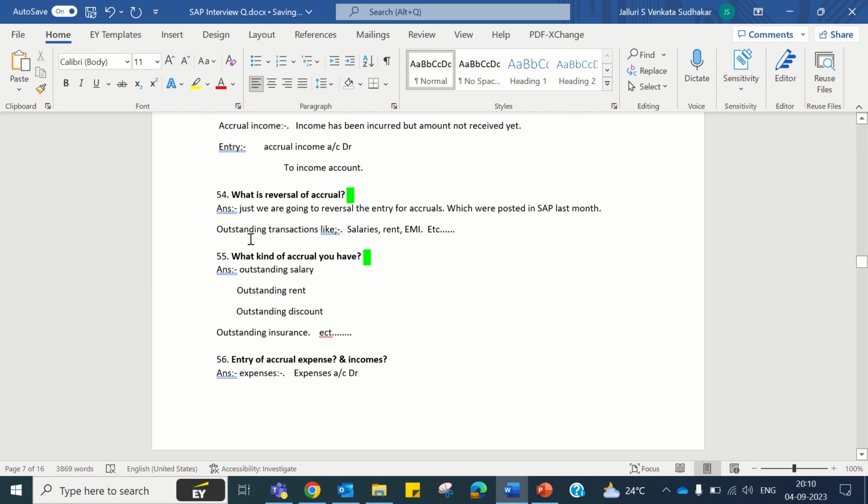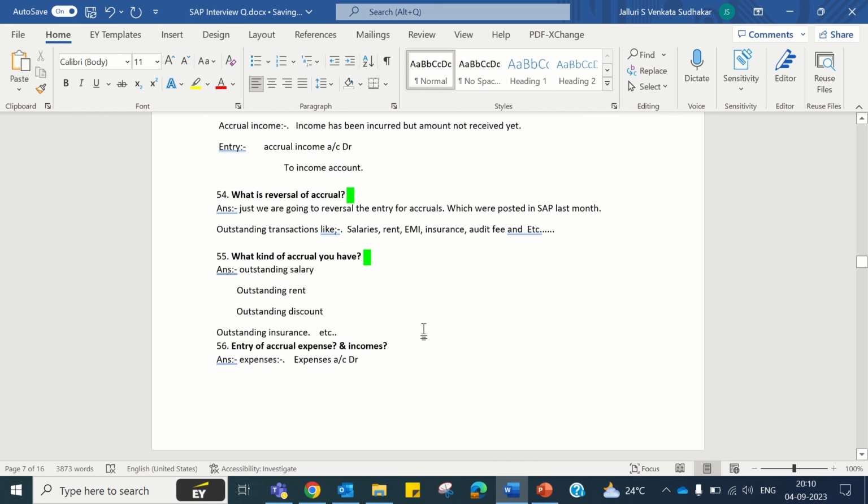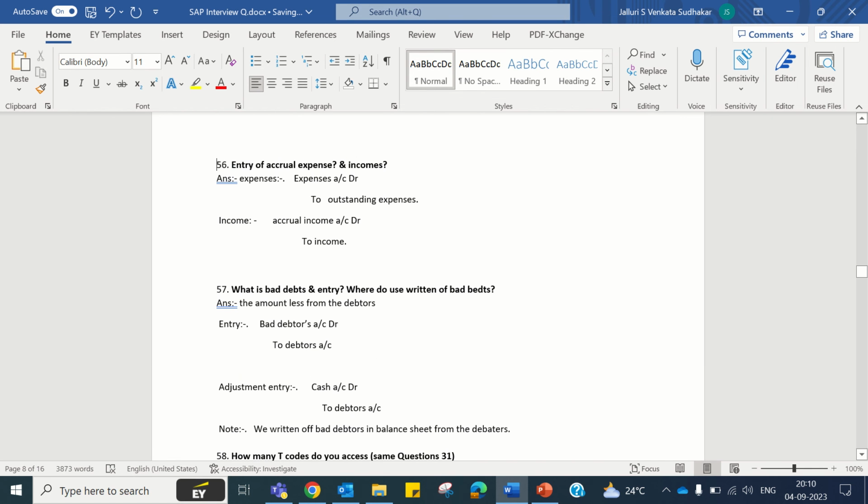last month. Okay. Outstanding transactions like salaries, rent, EMI, insurance, audit fee, etc. What kind of accrual do you have? Outstanding salary, outstanding rent, outstanding discount, outstanding income, etc. Okay. So entry for accrual expenses and incomes. For accrual expenses, the entry is expense account debit to outstanding expenses. For income, accrual income account debit to income account.